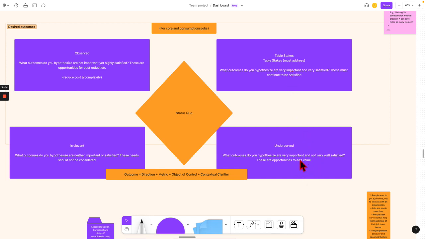Then focus on the underserved. What outcomes aren't very well satisfied? This is your chance to add value. And then what's irrelevant, right? What's neither important nor satisfied? Don't worry about it, but make a list. And then here's what we want. We want an outcome with a direction, a metric, an object of control, and a contextual clarifier. When you start writing your statements like this, you're going to go farther with what you do.